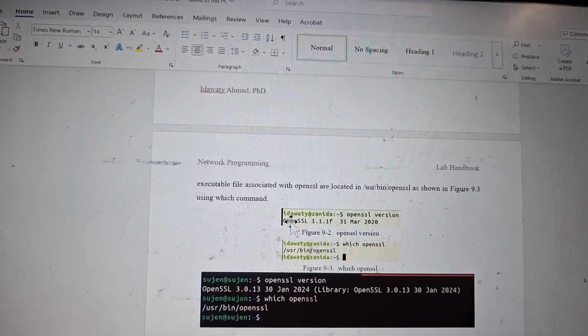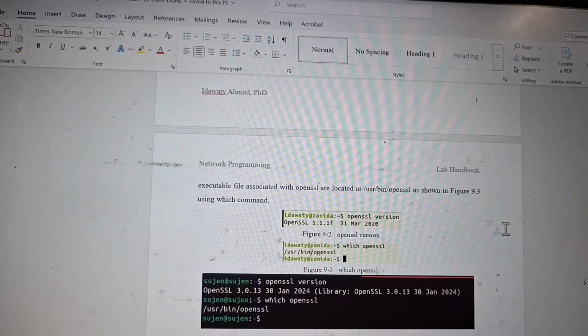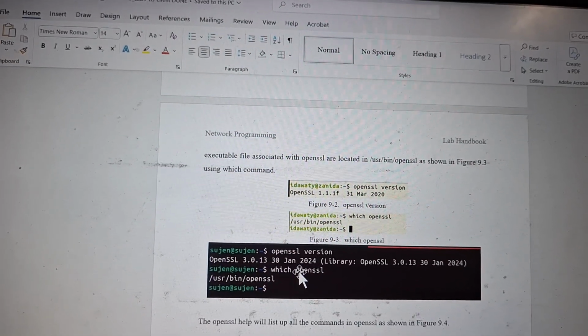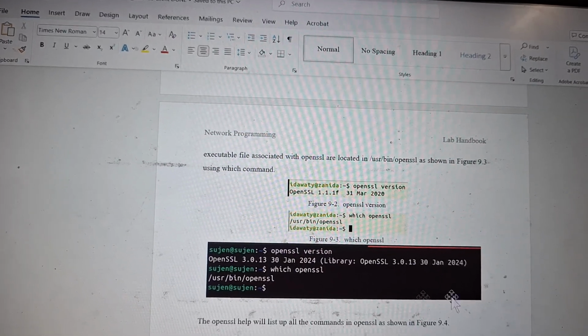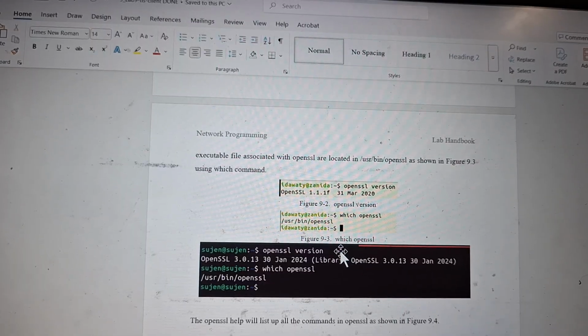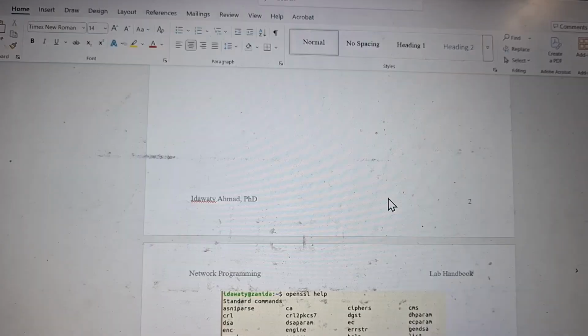It shows the version of OpenSSL and when it was created, like 31 March 2022. In my case it's 30 January 2024 from the library. This is the library. It also shows which directory it comes from, like /usr/bin/openssl. This is a directory.